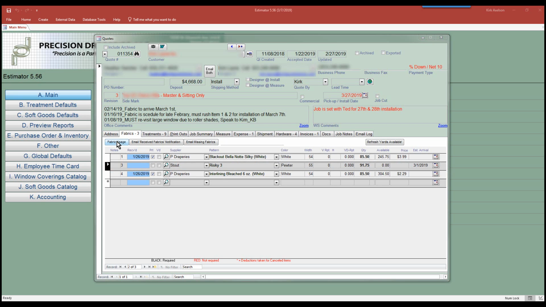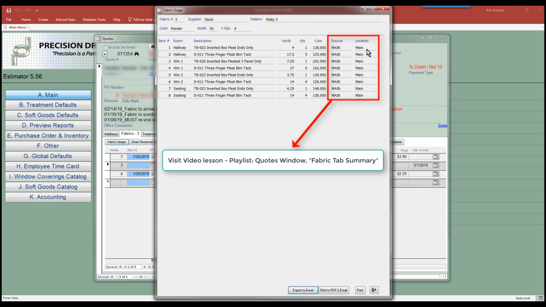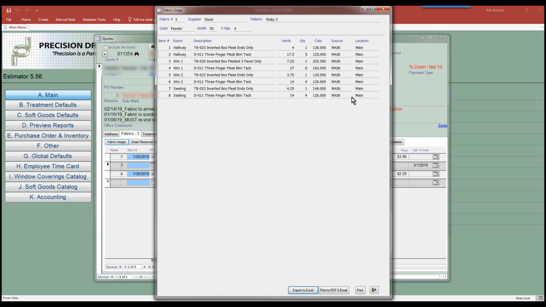What you want to do is come up here and click on fabric usage. It gives you a preview, and it gives you an item number and a description and how many yards. And then it also gives cuts. It tells me a source is Maine and the location is Maine. I'll go into more detail on exactly what that is. As far as the vendor side, they don't really care what that is.